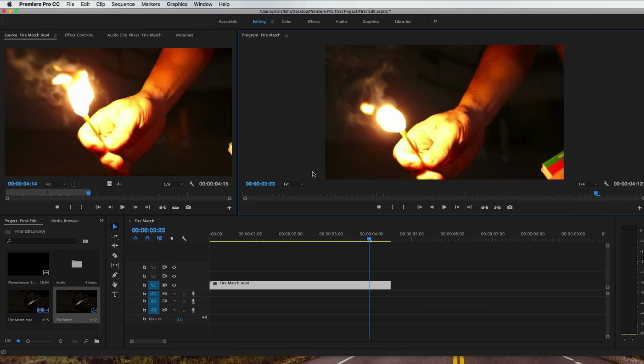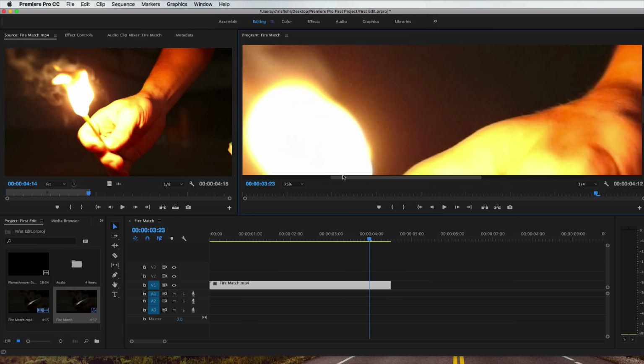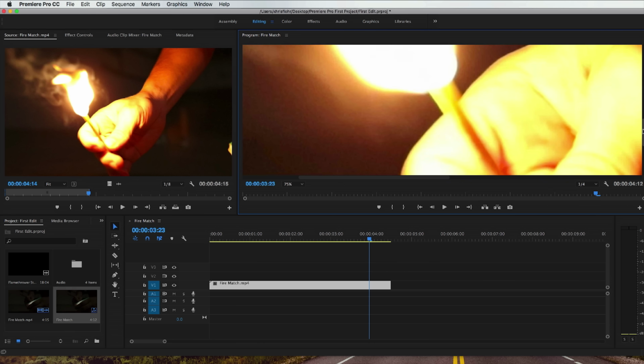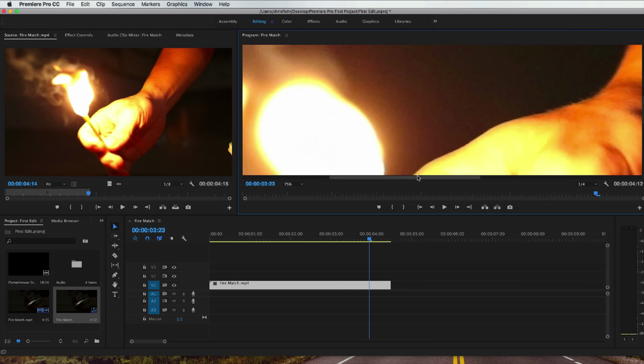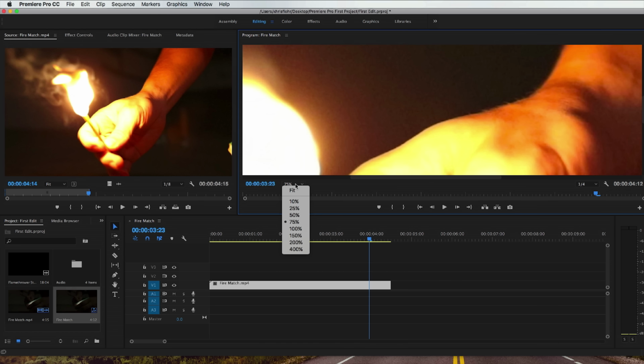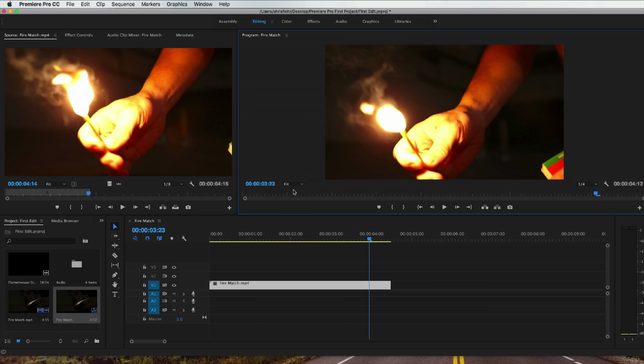If we move in here to the left, you can see another drop-down menu. This basically controls the zoom or the magnification of the preview window. So I set it to 75% and you can really see the details. This is just in case you're editing something that requires a lot of detail. But for now, we're gonna select fit and we're gonna leave it like that.